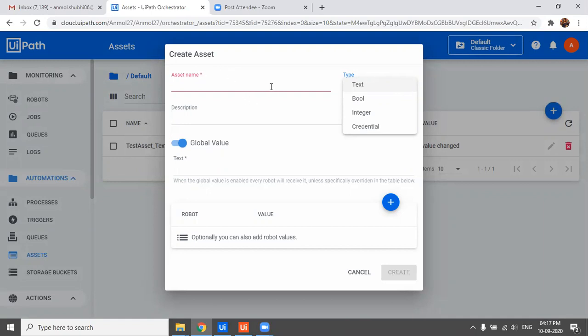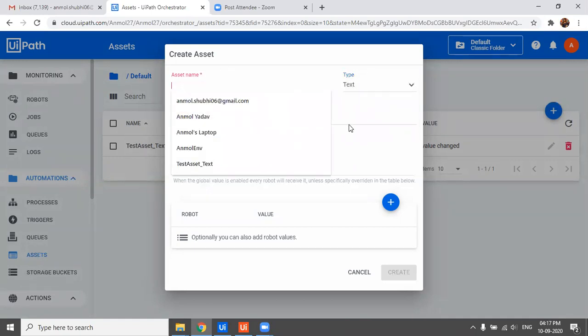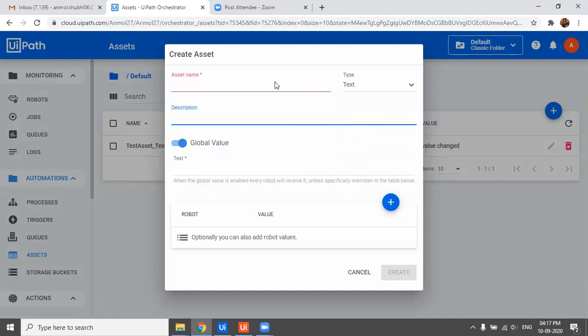Also, one important thing is that when you create this asset, you can take into consideration that there are 2 types of folder, the classic folder and the modern folder. In a modern folder, all the assets that have been created are usually globally present across all the robots and all the processes you have in your orchestrator. But if you create your asset in a classic folder, as I am creating right now, you can even make it available to a certain robot.